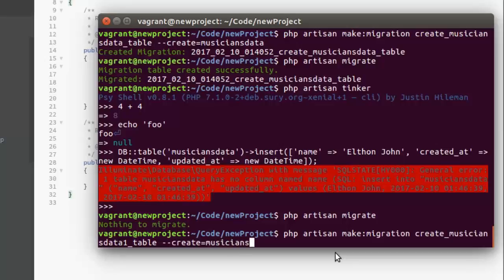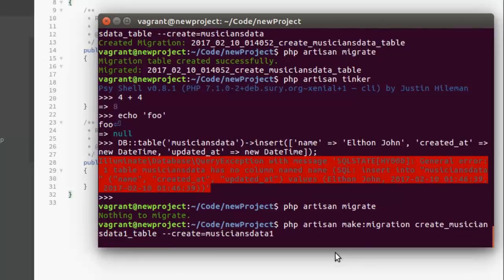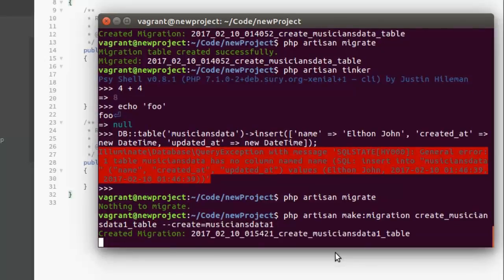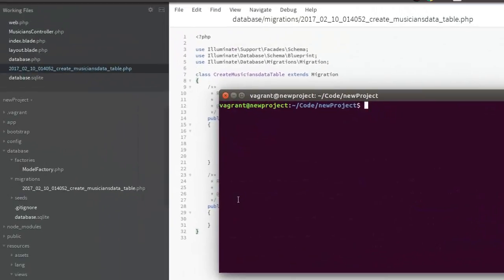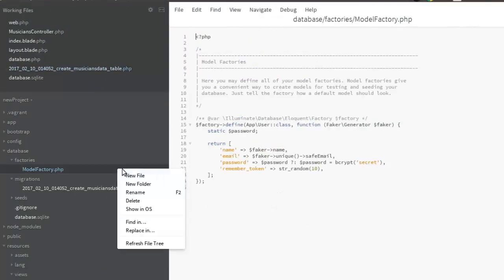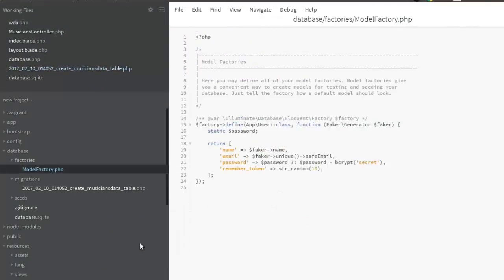Musicians as the name of the table, data 1. So now we've created another migration. Let me clear this out. So we have a fresh one. Let us now refresh the tree.